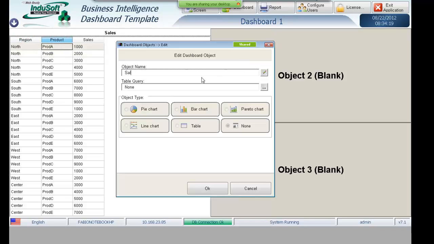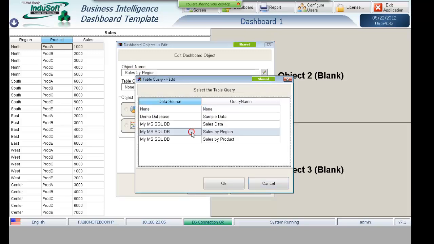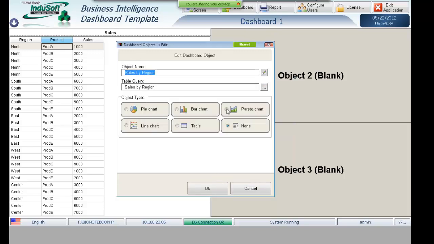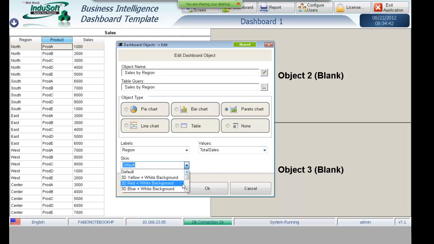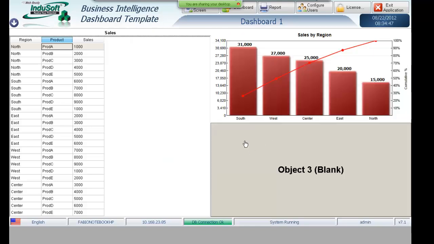Here, let's say I want sales by region. This is the label for this object here. And I want to show, let's say, a Pareto chart. Retrieve data here from this query, sales by region. And I want to display it as a Pareto, where the label is the region and the value comes from total sales. And I want to show it as a red chart.